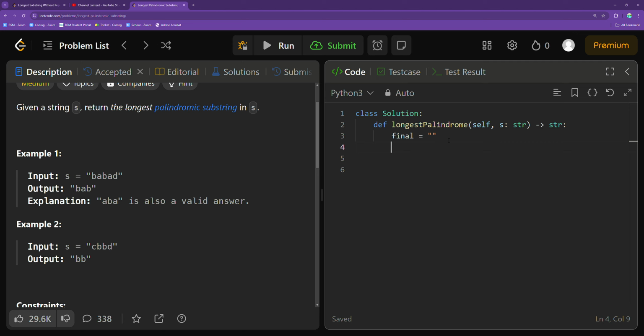And before I actually keep going with our code, there's something really important to note here. We actually have two different cases when we're looking for the longest palindromic substring, right? The length could either be even, or it could be odd.